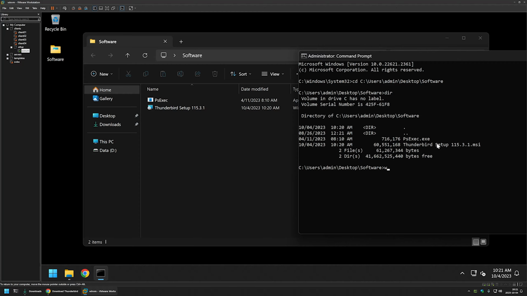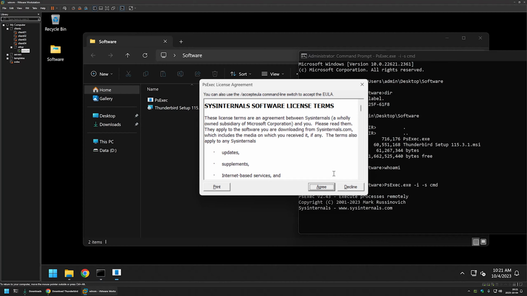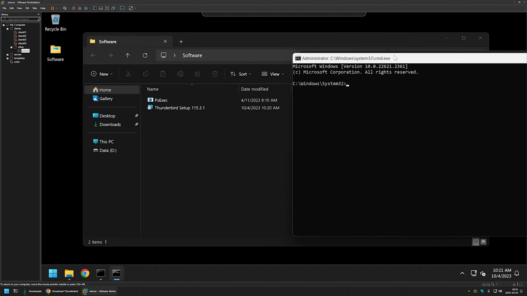Also, if I use the command whoami, we can see that this command line is currently running under the user admin. Now to switch to the system account, I will be using psexec. So for that I will type psexec executable name -i for interactive -s to start the process under the system user, and then I will type the process that I want to start, and to keep it simple I will start another cmd window. I will agree with the license terms, and here we have another window.